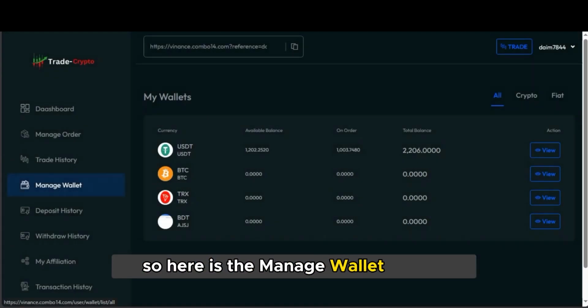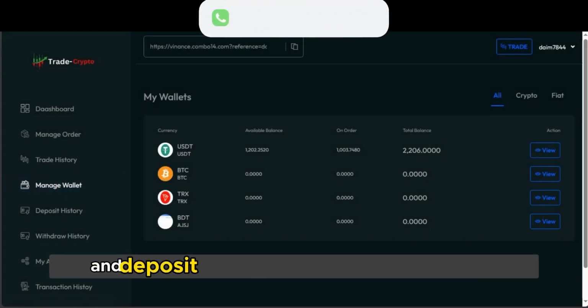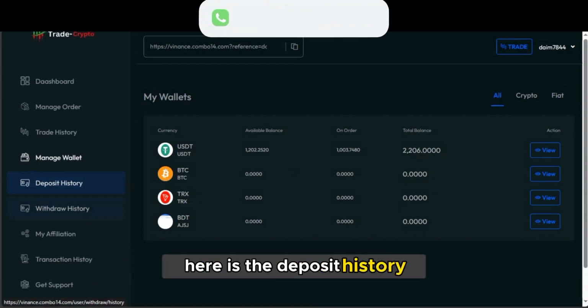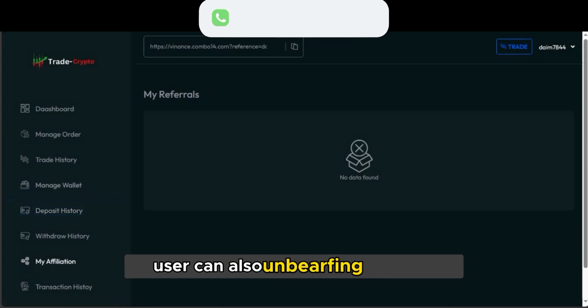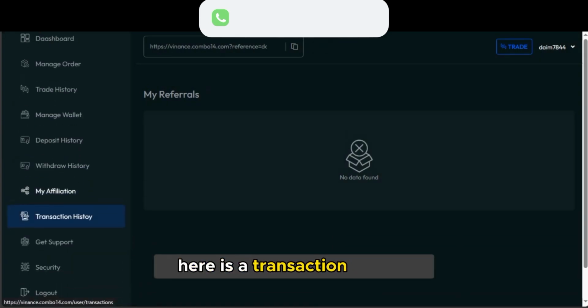Here is the Manage Wallet button. Users can also attach their wallet from here and deposit and withdraw their assets. Here is the deposit history. Here is the withdraw history. Here is My Affiliation. Users can also earn by referring people. Here is the refer code of the users. Here is the transaction history.